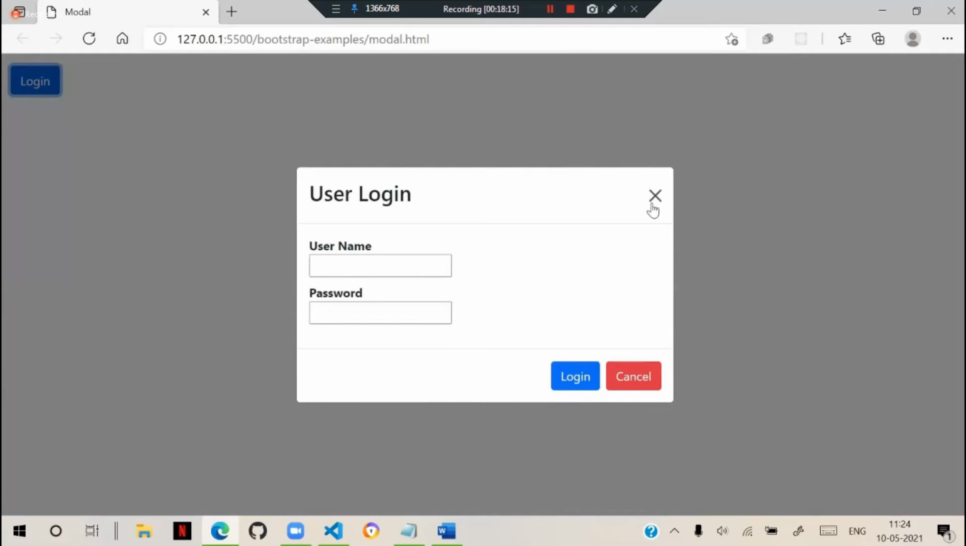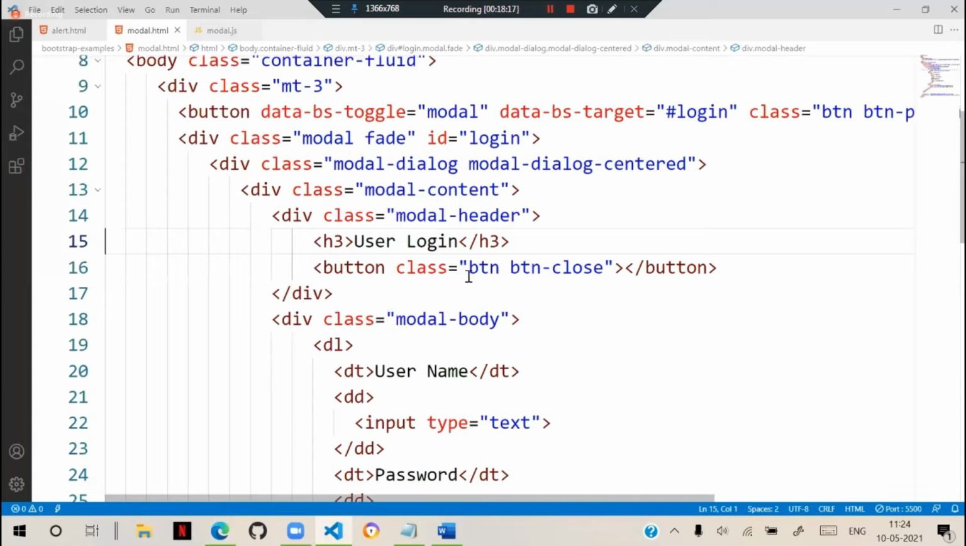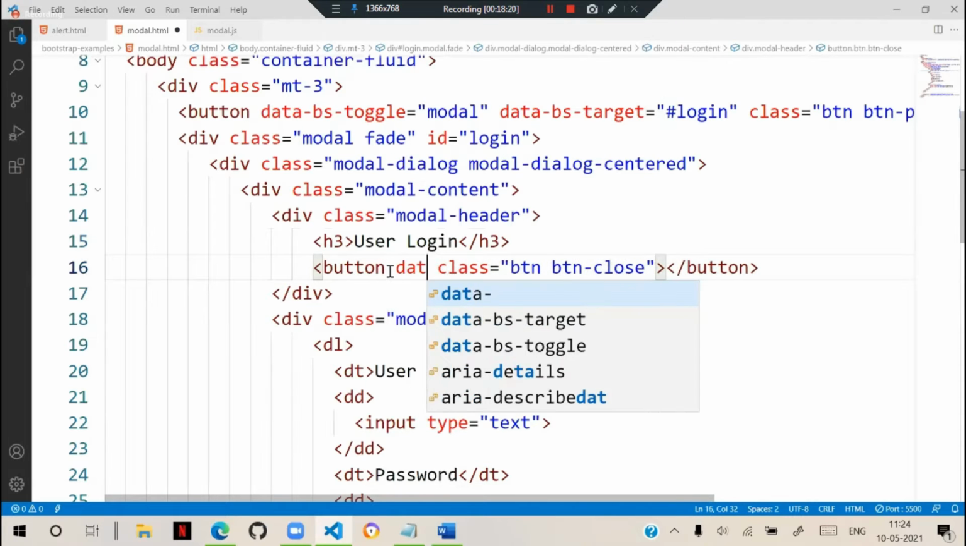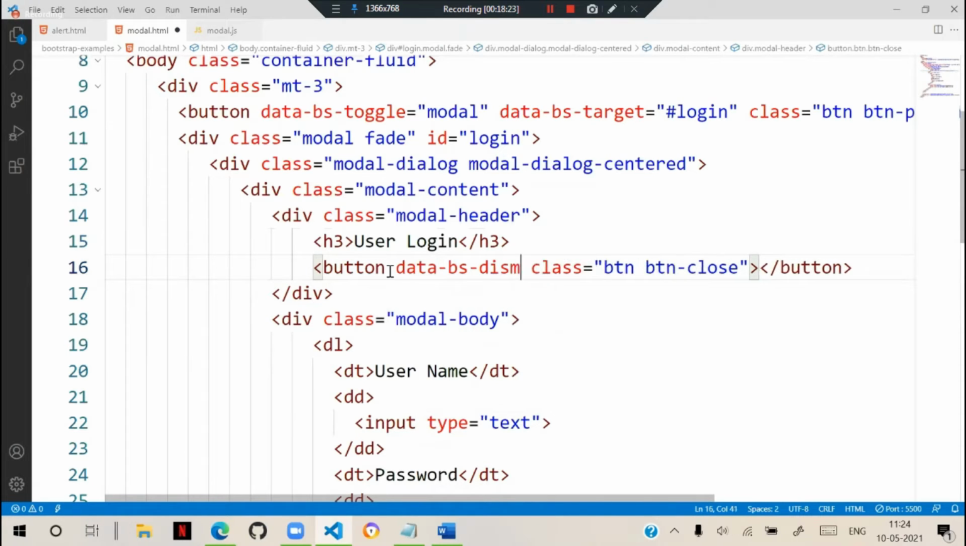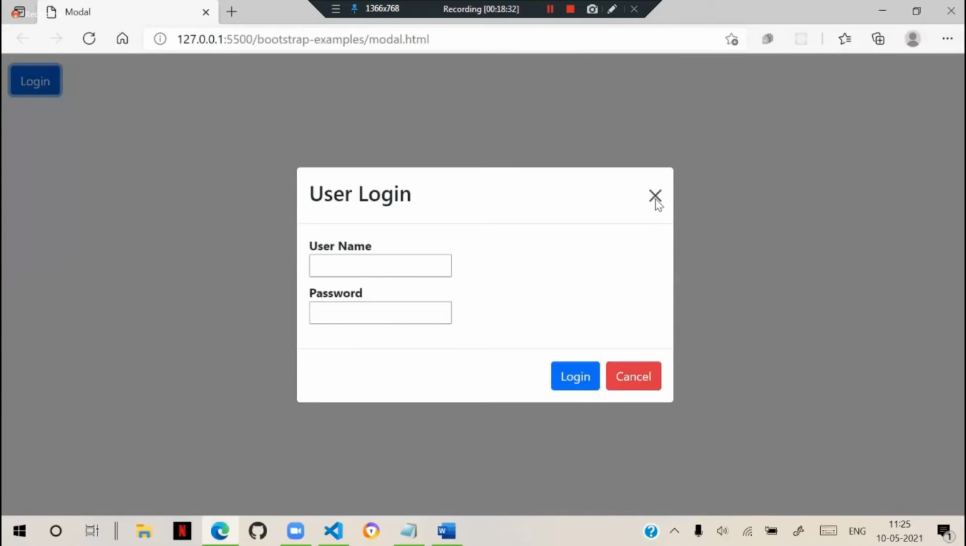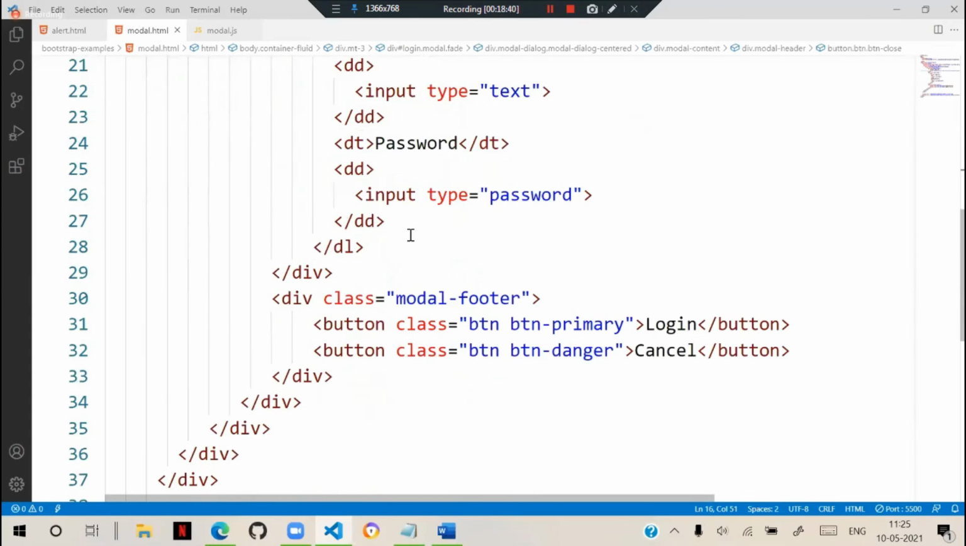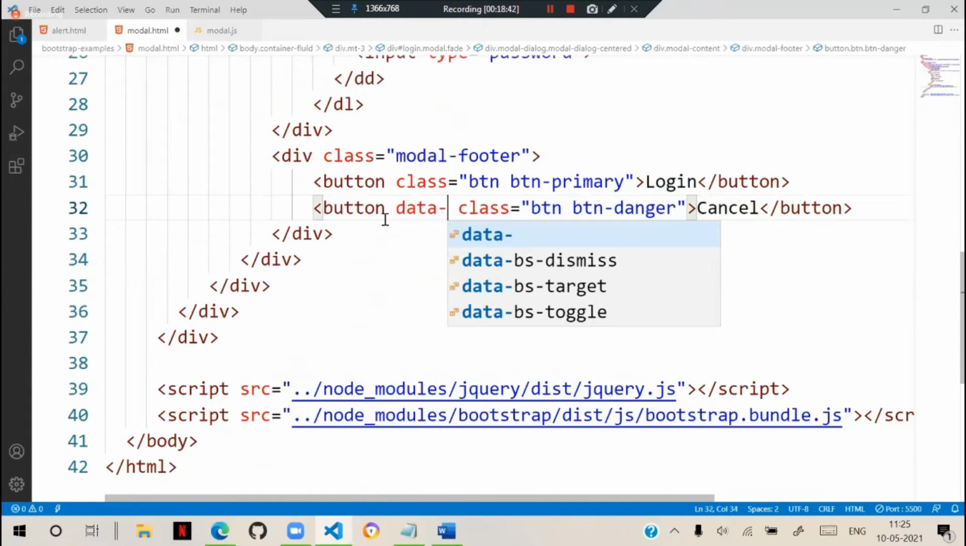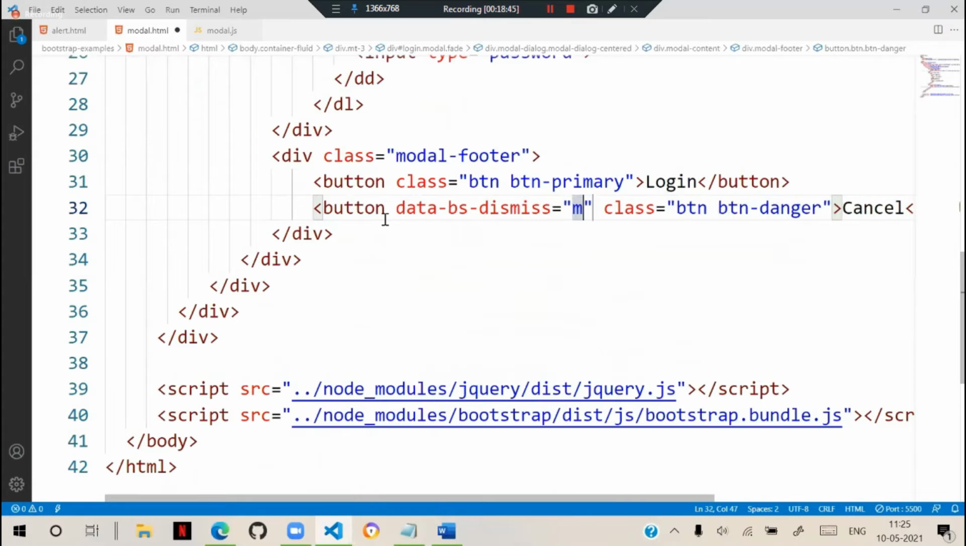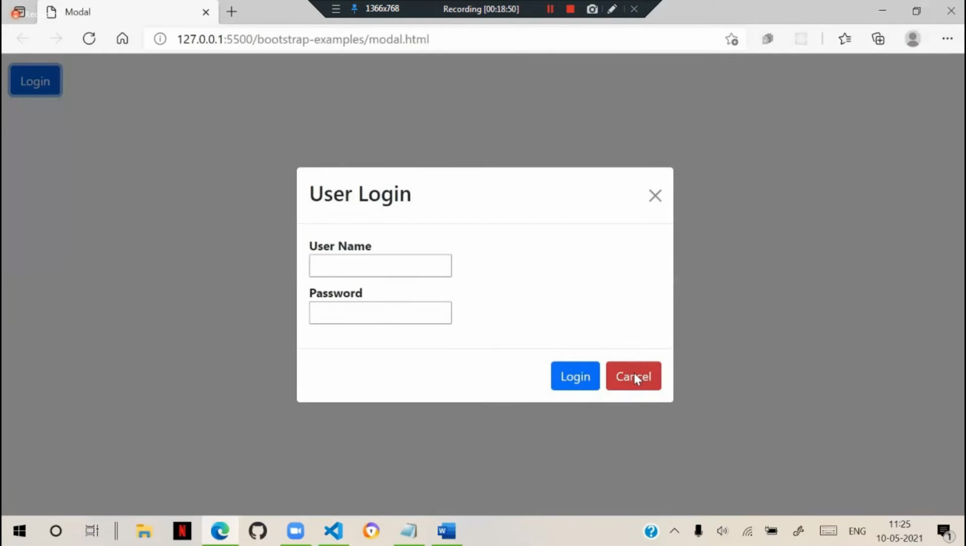Now on this button click, it should close. Then we have to use an option, data-bs-dismiss. We have to use data-bs-dismiss as modal, so it should dismiss the modal. That means the current modal will be dismissed on the click of the close button. I can also use this cancel button to do the same work. On the cancel button also, we have to use data-bs-dismiss as modal, and it will work for that cancel also.